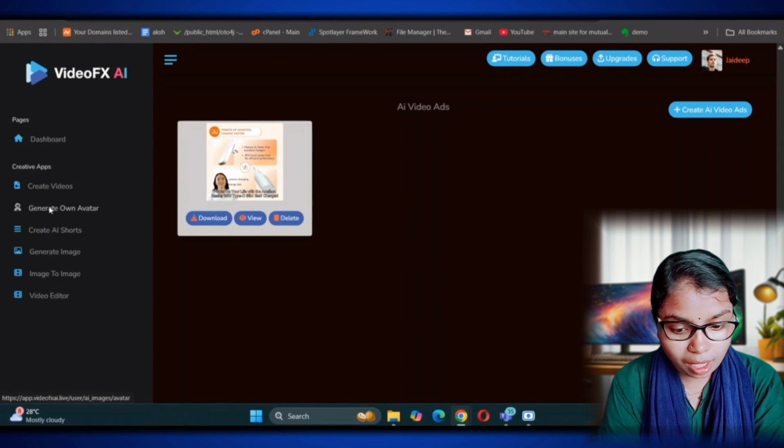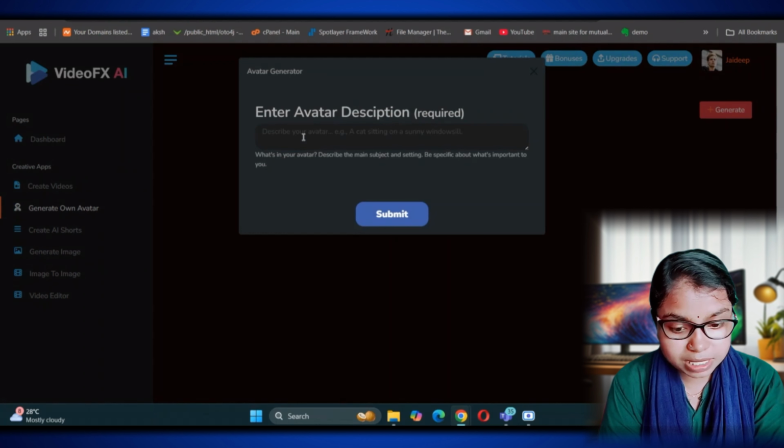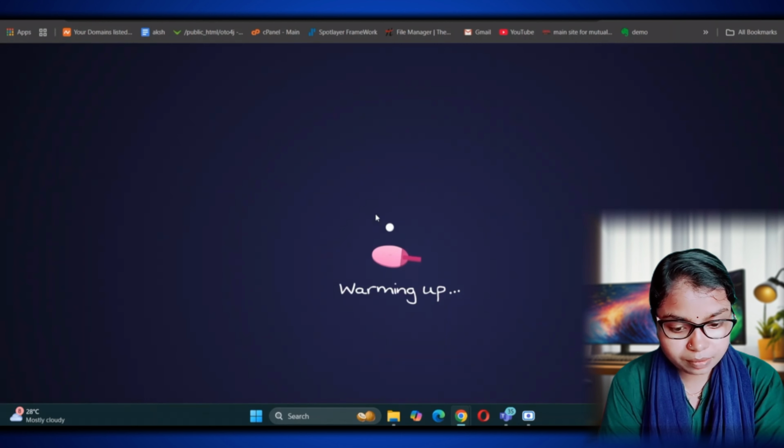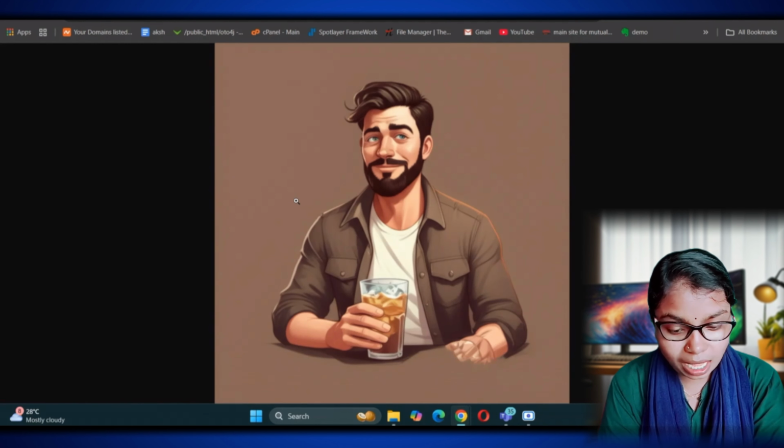Next, let's check out the avatar generator. Here you just type a simple prompt like a realistic man holding a laptop in his hand. Click submit, and within seconds, the AI creates a high-quality avatar image for you.